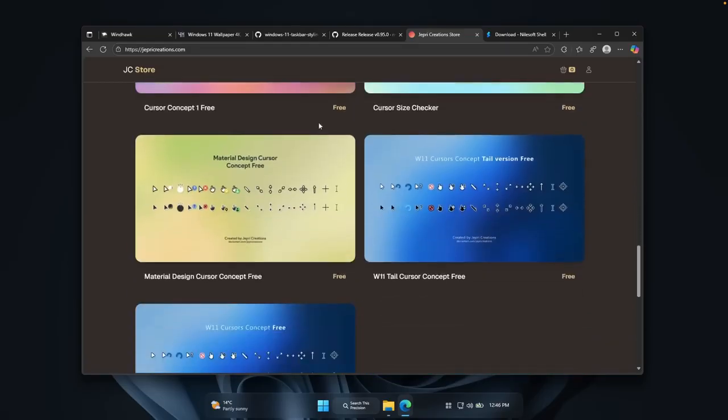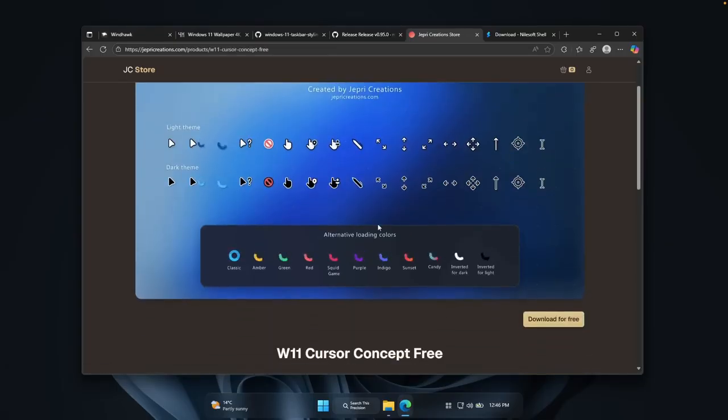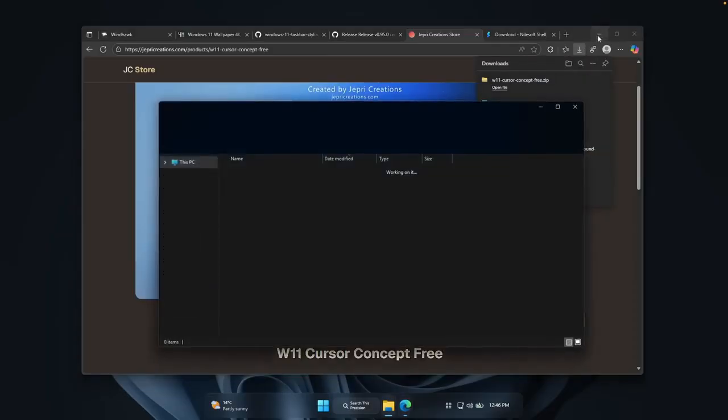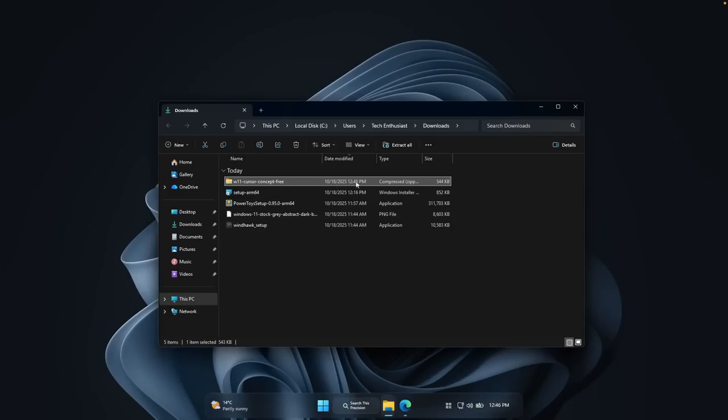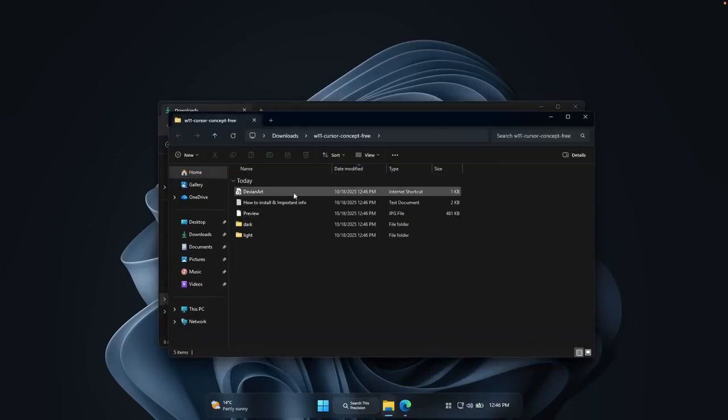And the cursor pack which I highly recommend is this one right here. It's called Windows 11 Cursor Concept Free. You can just click on it here and click on download for free this pack. And then here you will get this zip file. Make sure that you select it here inside your downloads folder. Click on extract all, and then once again, click on extract. And then here you will see how to install text file.